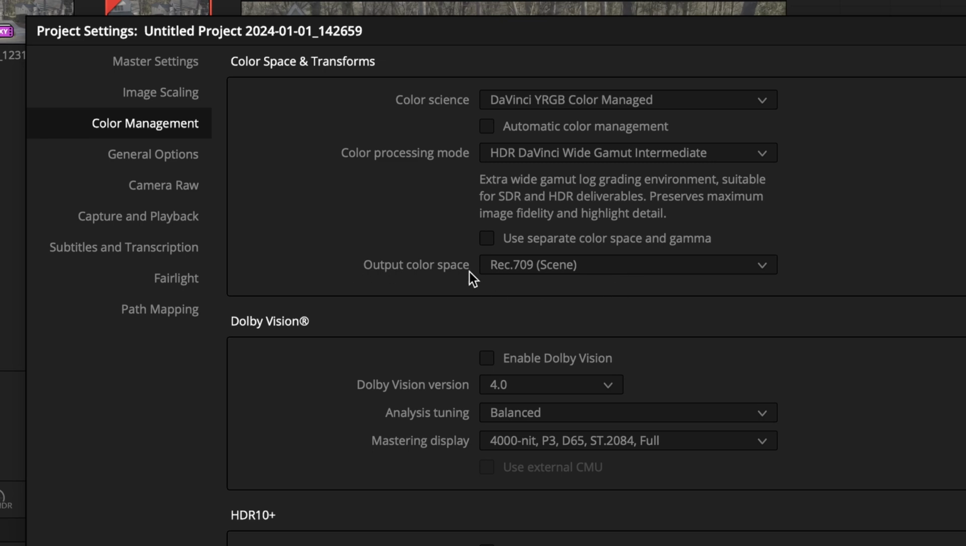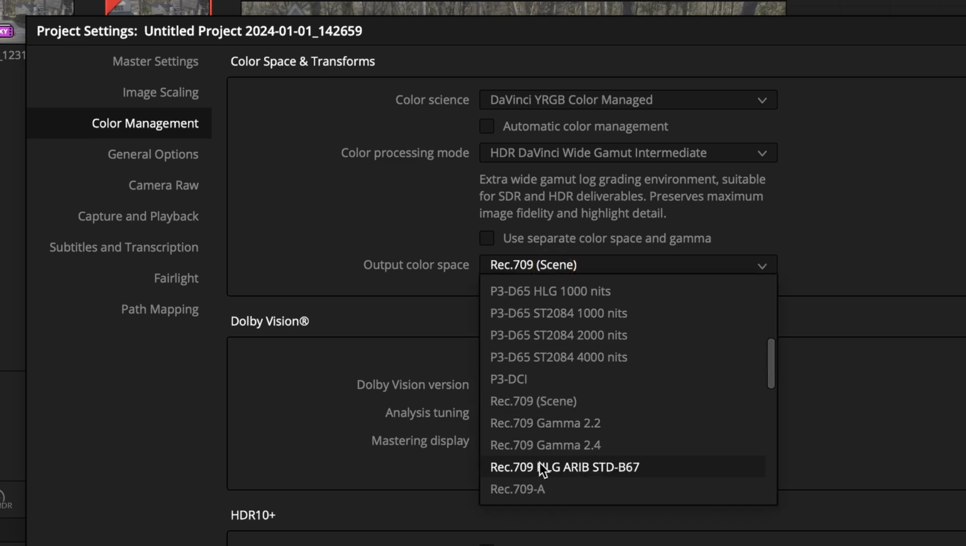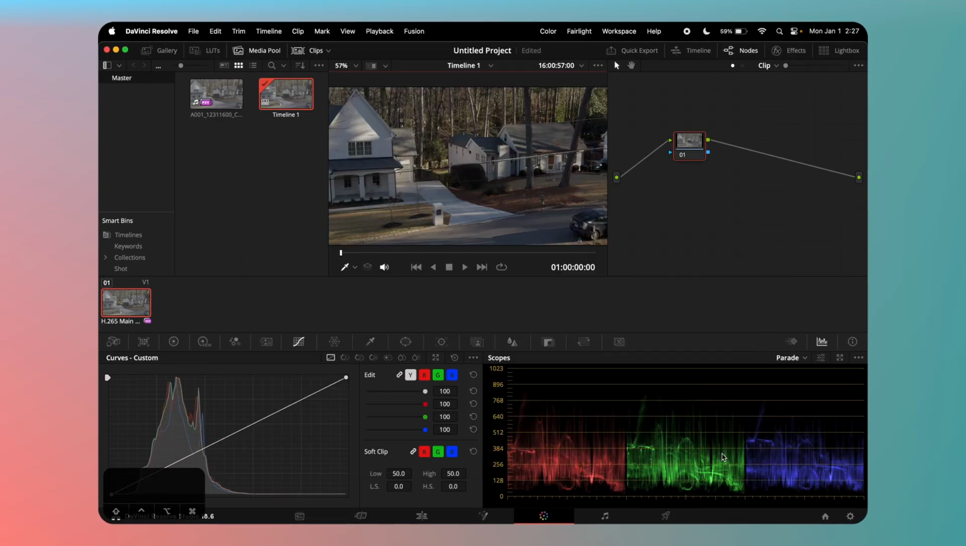And for Output Color Space, select Rec. 709-A. Click Save in the bottom right-hand corner, and you are now in a proper Rec. 709 color-managed grading environment with a M1 or newer MacBook Pro.